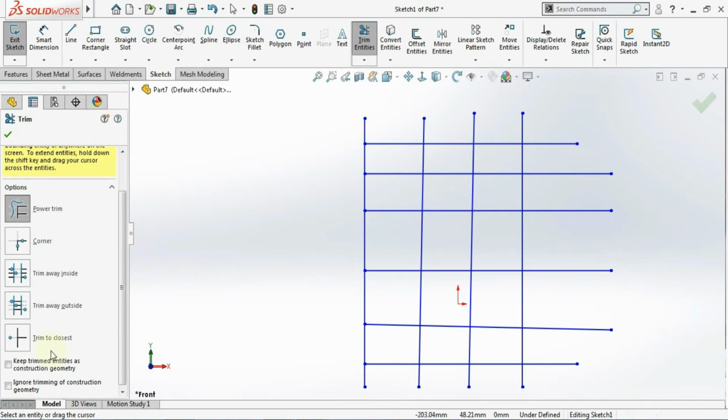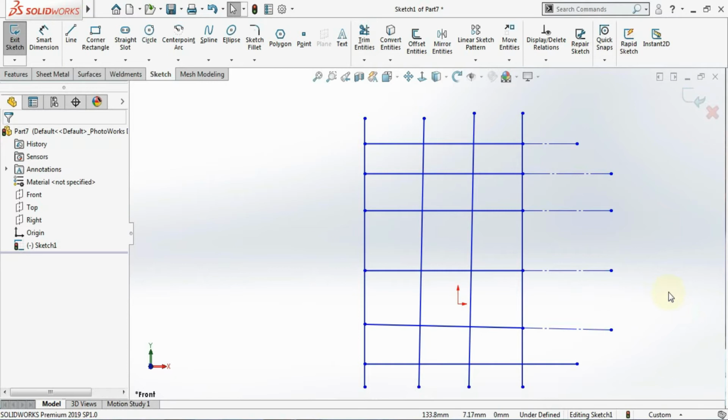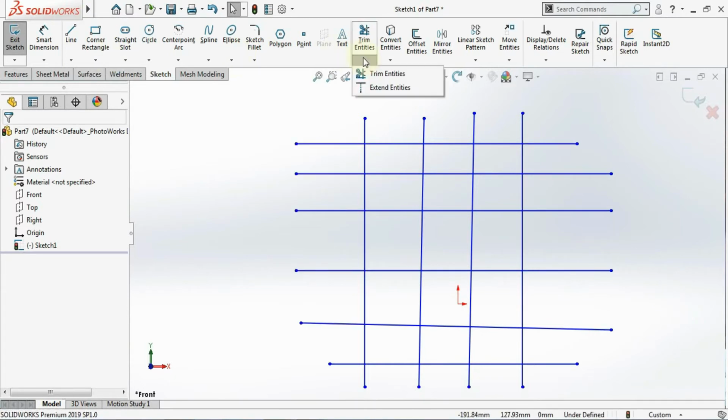You can see here you have one more option, keep trim entities as construction geometry. So what will happen, suppose you can just look here, you had the lines over here that I have trimmed, but you want to keep them as construction geometry. So for that you can keep it on. I'll apply the trim to this side. Now you see what is happening, all these lines are getting converted into construction geometry. I'll just undo.